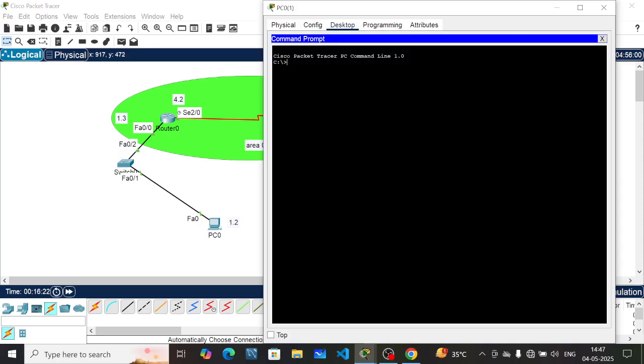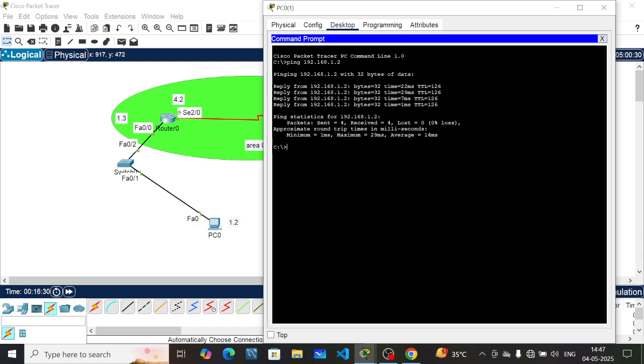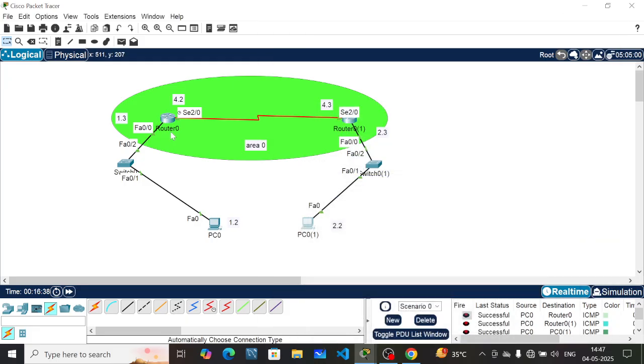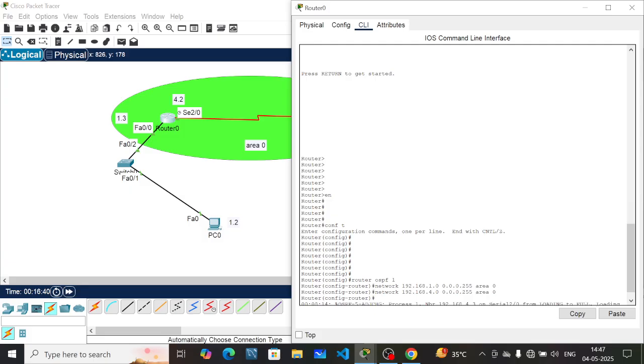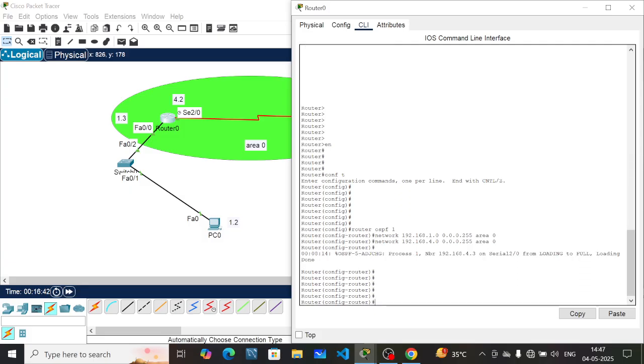I want to ping from this PC to 192.168.1.2. See, it is replying, which means this machine is reachable. 1.2 is reachable from 2.2. Okay. Happy? And if you guys want to see the information of OSPF also, we can see that.